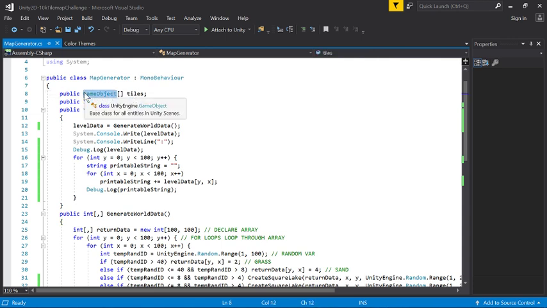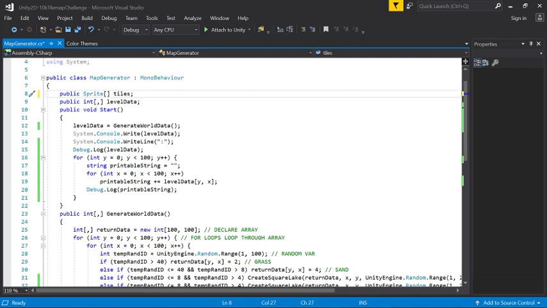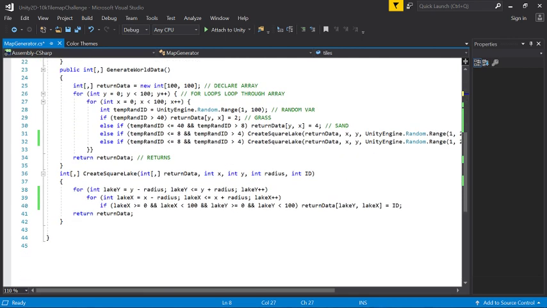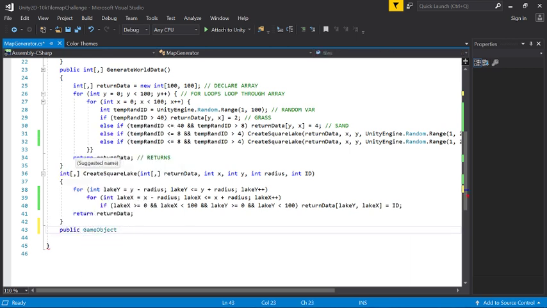Actually, I feel like just calling it our sprites instead, because I have to make a game object. So there's one game object, because why not? Okay, so now what I need to do is public game objects, and I'm gonna call this by an array. So this will return our game objects.